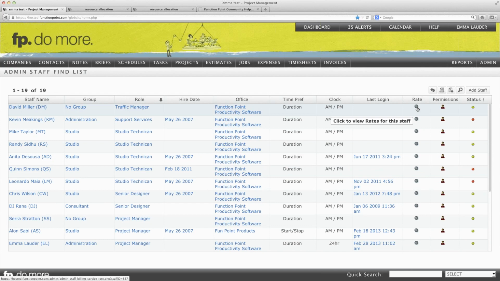Rate, an easy, quick way to get to individual rates if you are using rates in that way. Last, we here have status to see if people are active or inactive. And then last but not second last, here we have permissions. Permissions are really, really robust, to use that cool word, in Function Point. You can get very, very specific about what people can and can't do or see in the system.